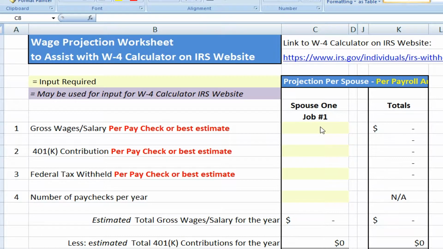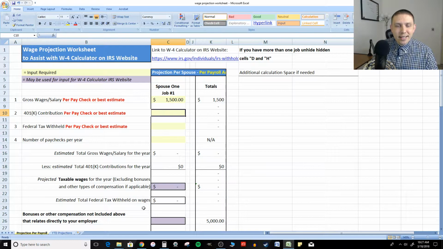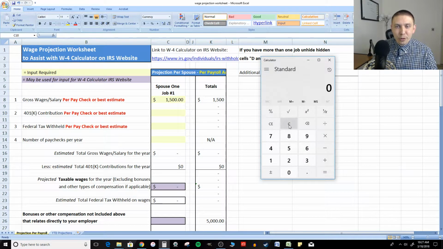So we're gonna start here, and line 1 says gross wages salary per check or best estimate. So we're gonna put in $1,500 here, because that's the gross amount of wages per check that they get. And now let's say they're an investor. They're saving for their retirement. Let's say they're saving 15% of their monthly income. They're deferring it to their 401k.